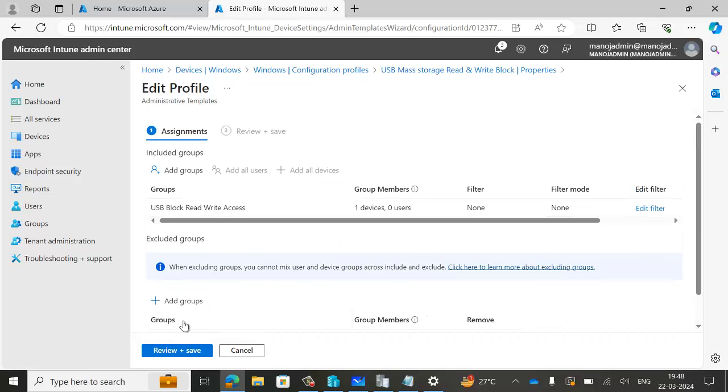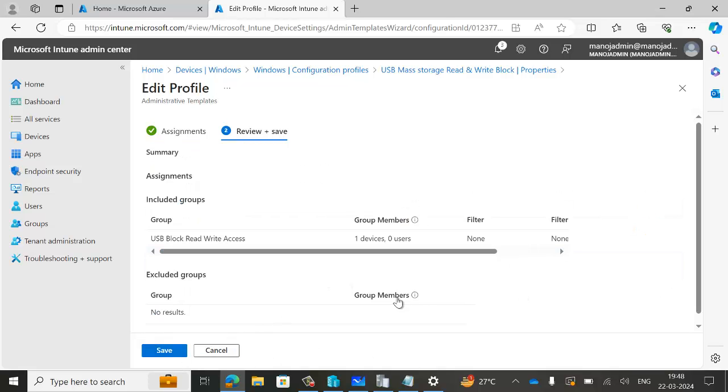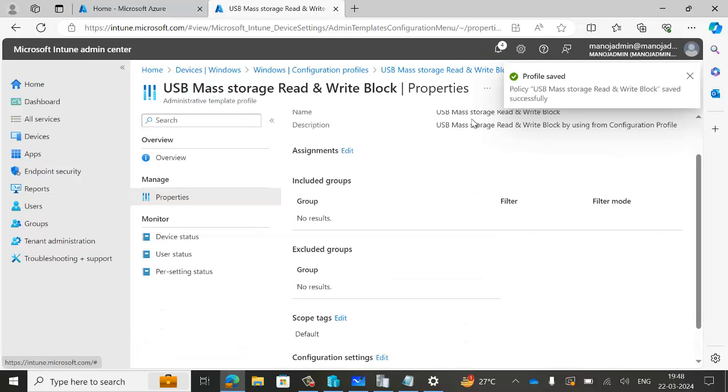All right, so we don't need to edit the exclusion, so that's why we add only the security group in the testing. All right, now click on review, then save. Now it has been deployed on the security group.